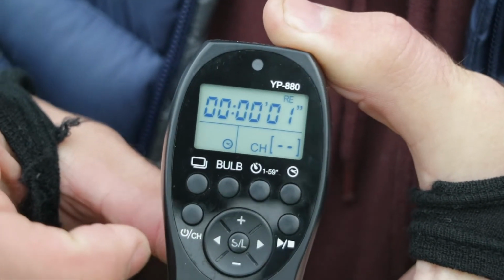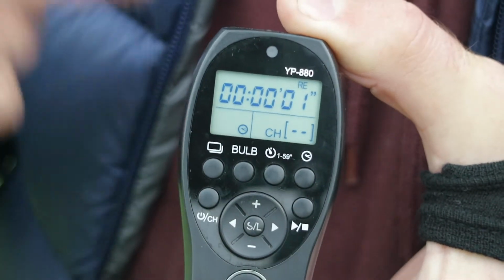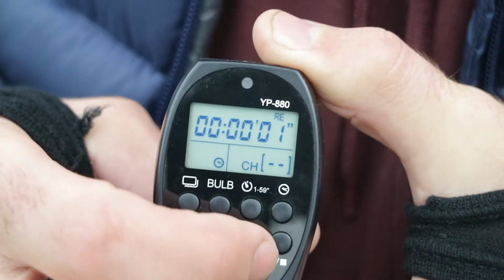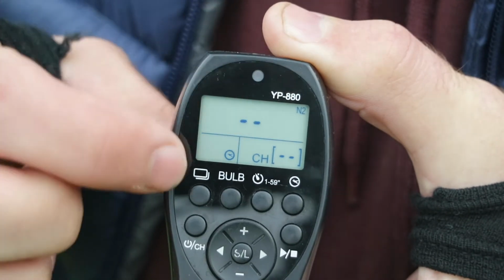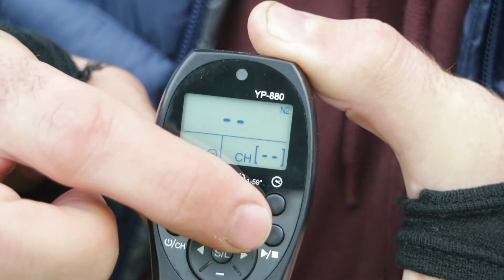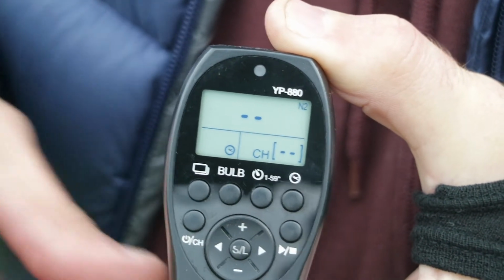This is the repeat function. I normally set it to 1, so it repeats every 99 shots. It repeats the sequence over and over again. And the last one, which is N2 at the top there, is an infinity mark. Make sure it's set on infinity, and then the sequence will just keep going over and over again.